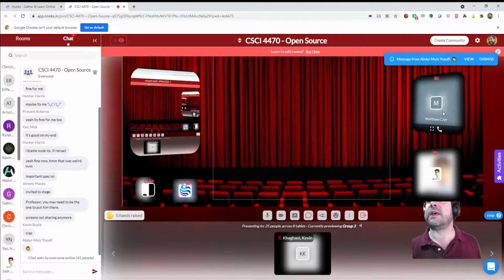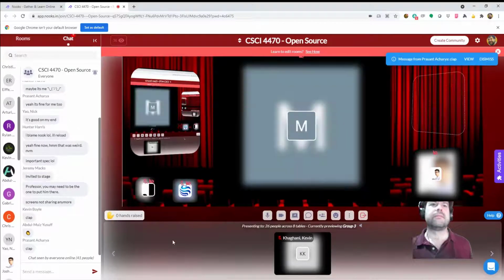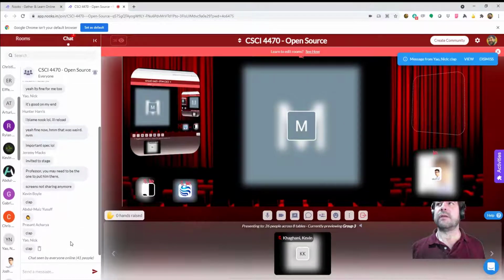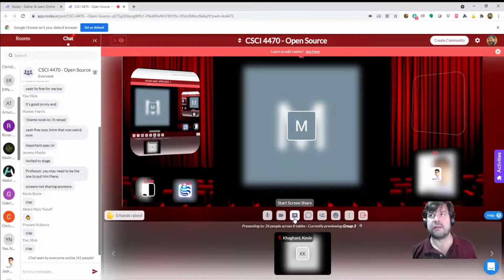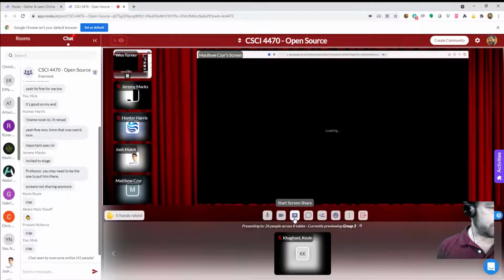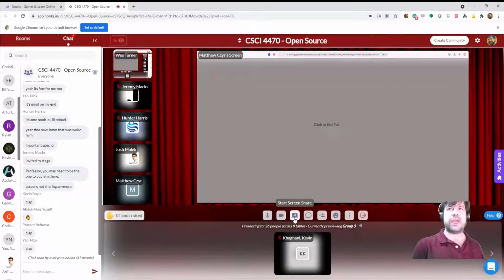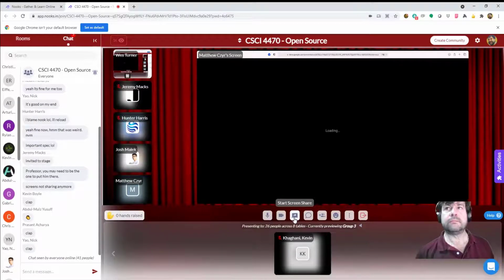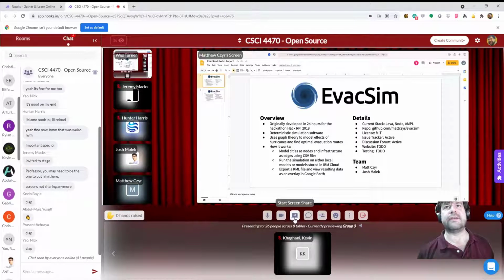All right. Can you guys come in now? Yeah. Okay. Let me just figure out how to share my screen on here. There should be, it looks like a computer with an arrow. It says start screen share. All right, cool. Can you guys all see that? Yes, we can. Oops. Okay, now we can. Hang on, let me try sharing the whole screen. Evac sim.